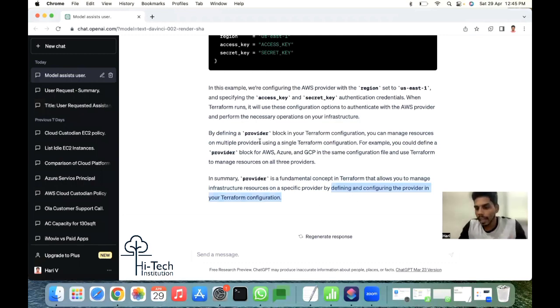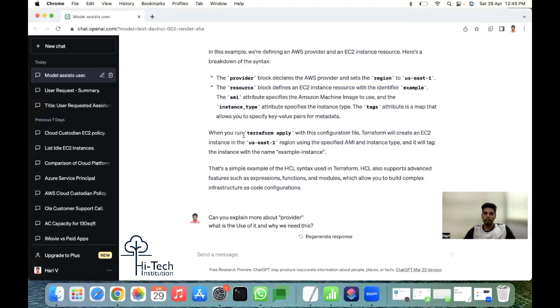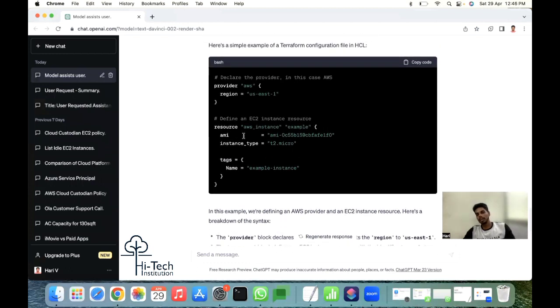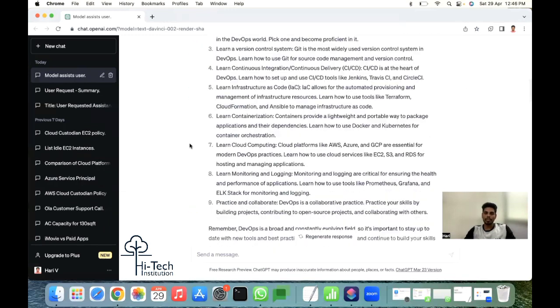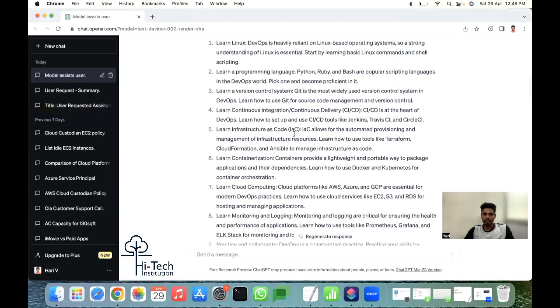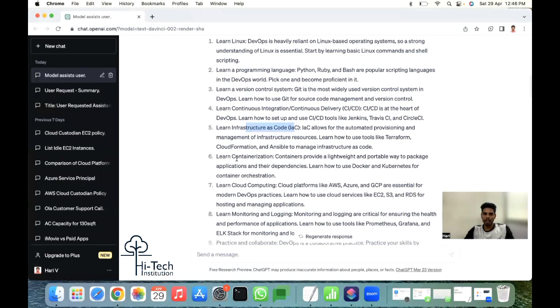Like that, you can keep building and go deep dive into each and every point that has been given. So like that, you can make use of ChatGPT for learning DevOps. And apart from that, if you go to the previous response, it will be there in the history. So we have got some idea of infrastructure as code, and now I'm going to learn containerization.